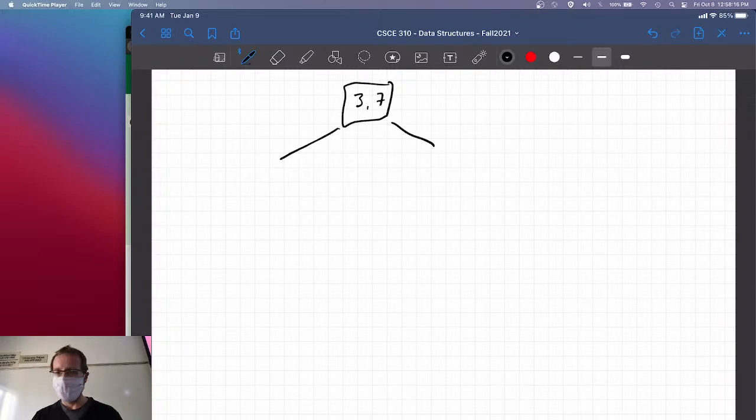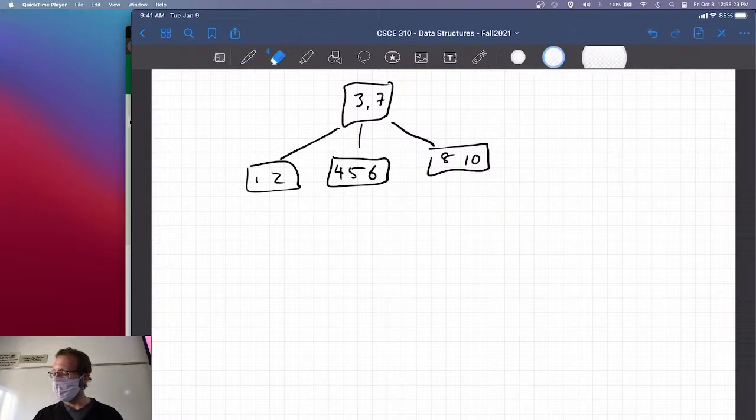And then what? 1 and 2. And then over here we had 8 and 10. And then down here we have 4, 5, and 6 temporarily, right? It's too full. We can't do this. So what happens is we take 5 and promote it up. We end up splitting this node again.